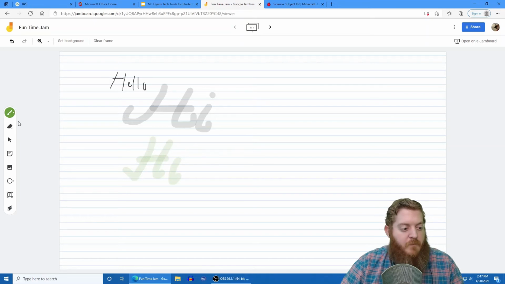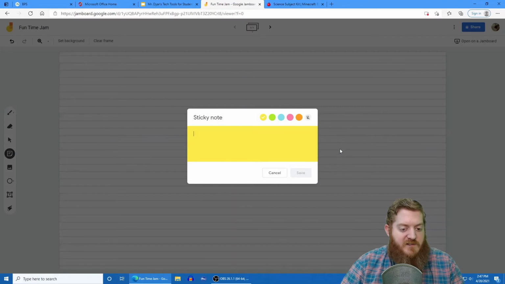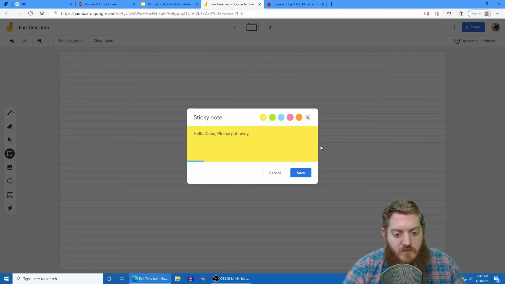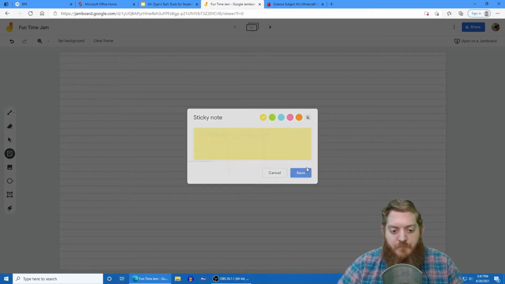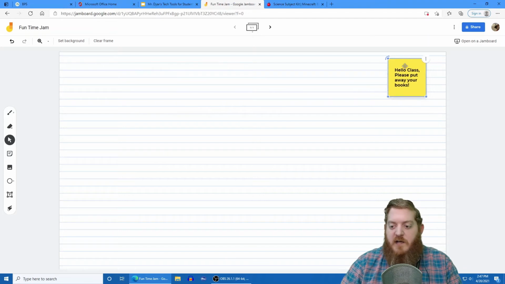Looking good. All right, and we have an erase tool. So if I want to get rid of any of that content right here, and if I want to get rid of everything, just click clear frame. Now down here we have sticky notes we can include. Hello class. Let's say, please put away your books. Nice. And let's close out of there. And this is just a little sticky note I can drag around this whiteboard.